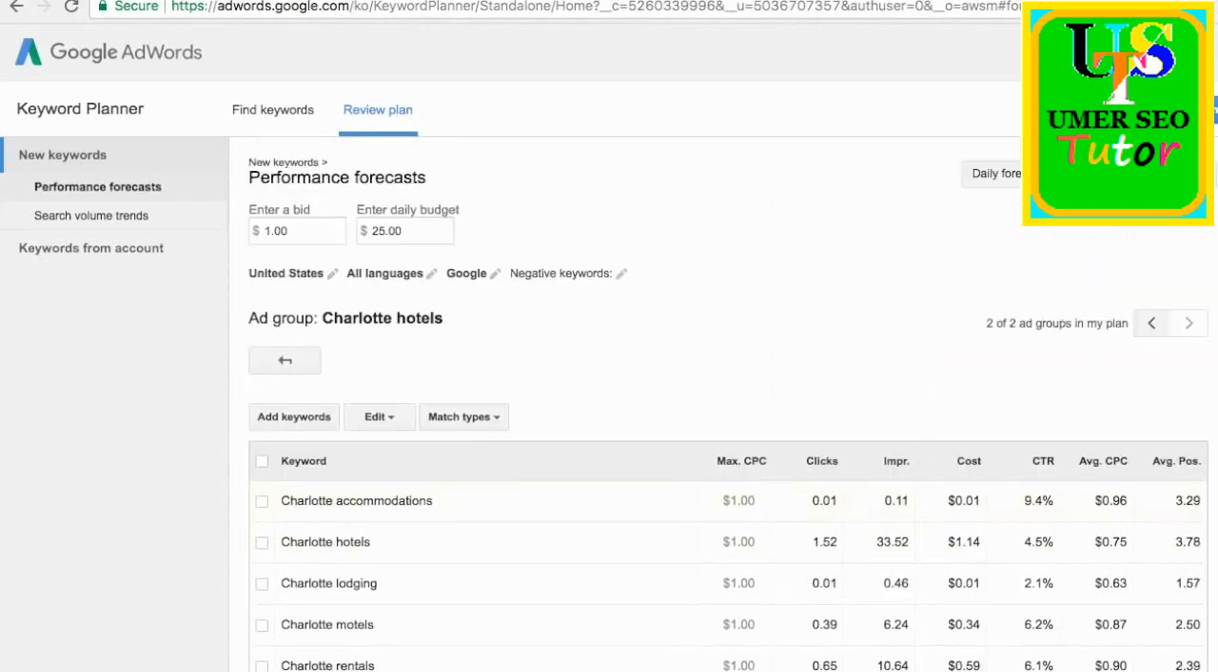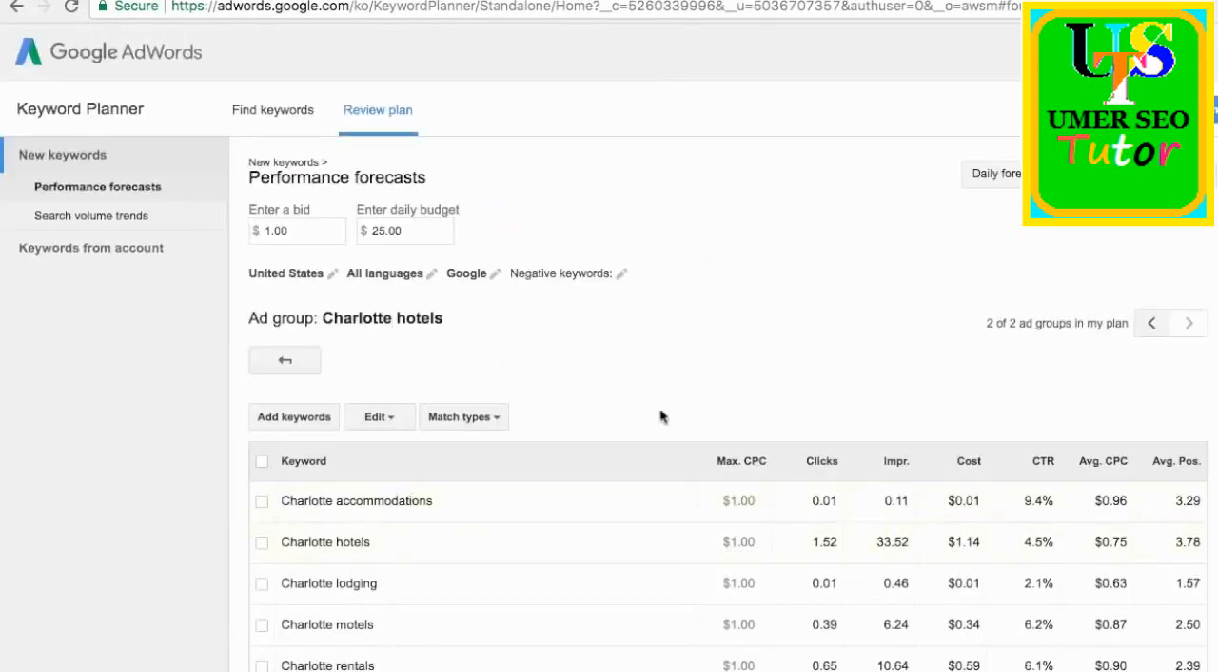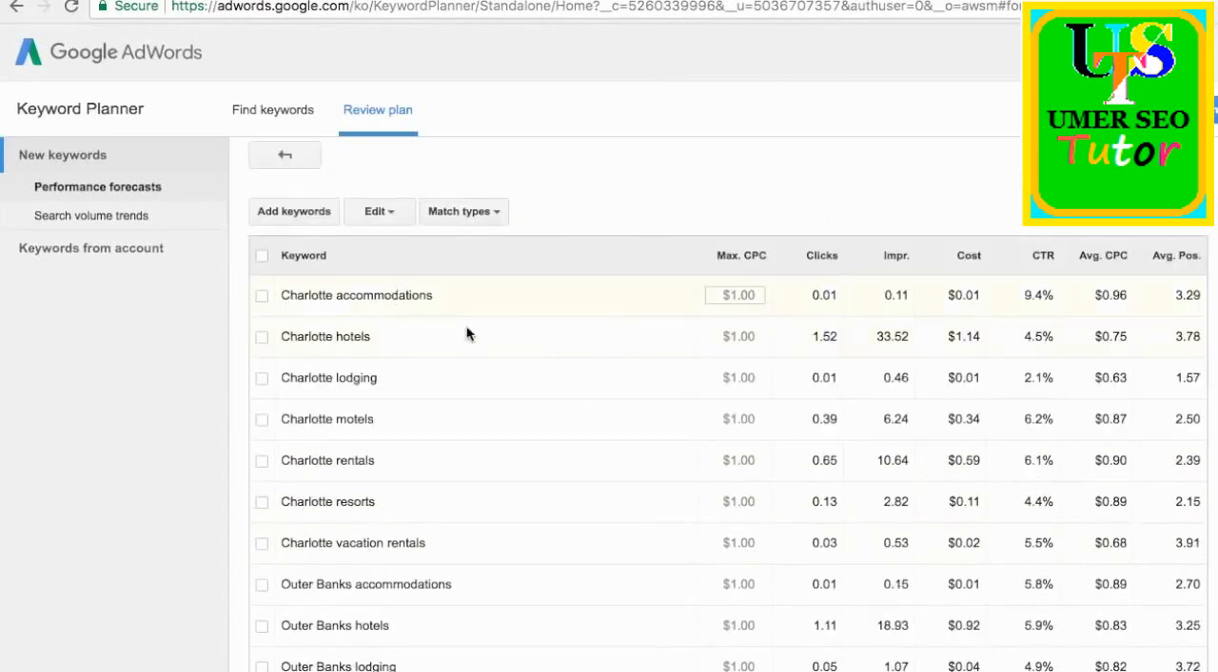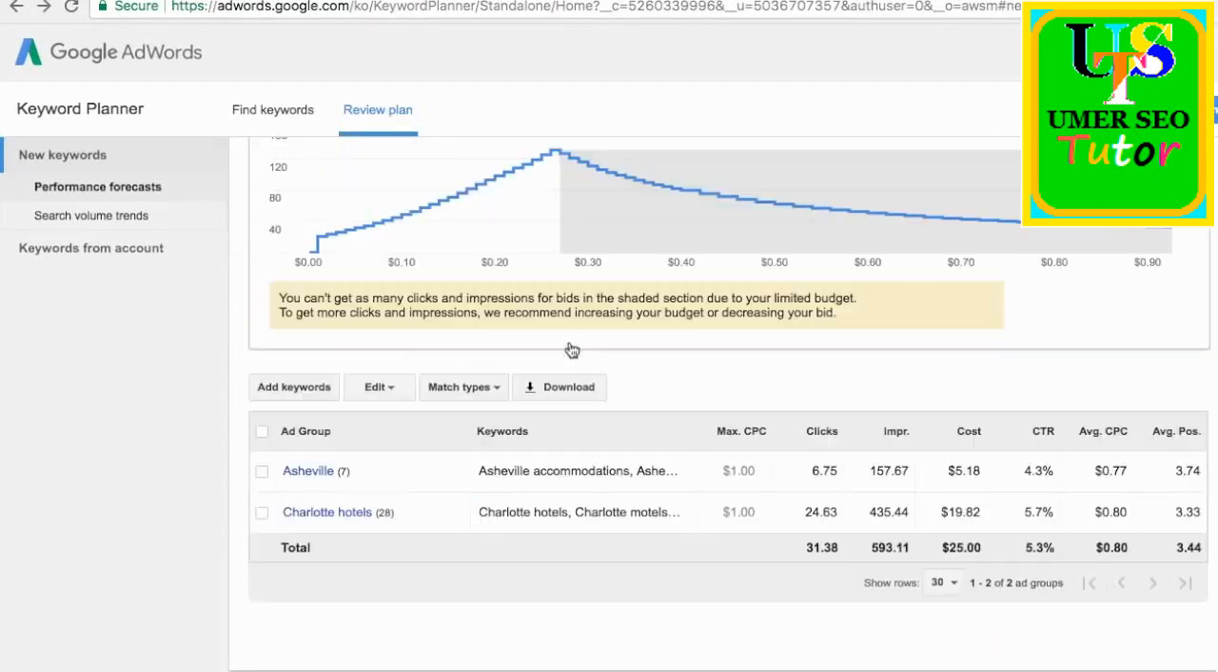Now you can do that with all of these. And then what you can do is if you click save to account, you can create a new campaign or add to an existing campaign. So once you break all those out, it makes it a little bit easier. And then the other thing you can do is when we're looking here for bids and daily budgets, you can see it separated out by the different keywords. You can see it separated out by the different ad groups like we had before.